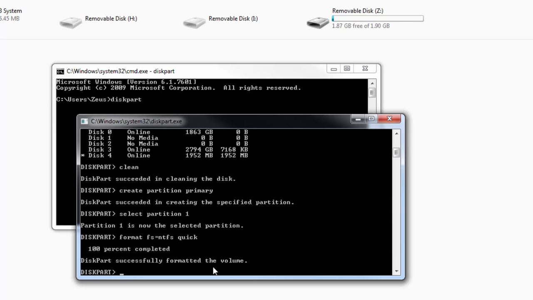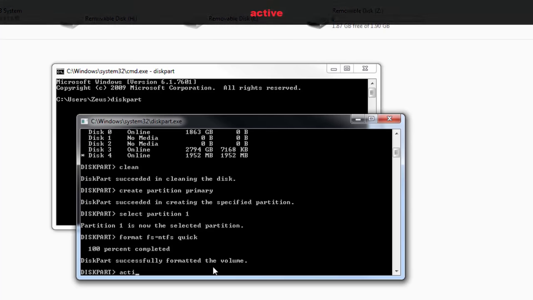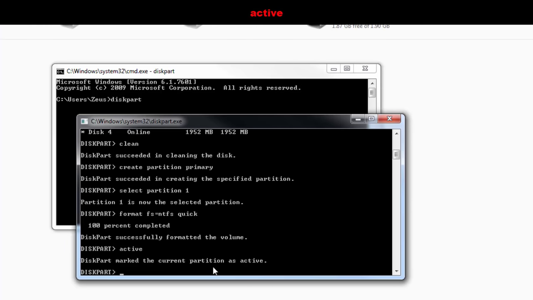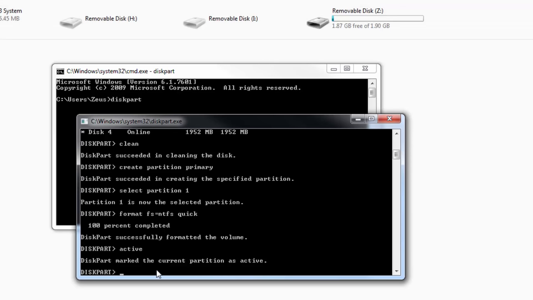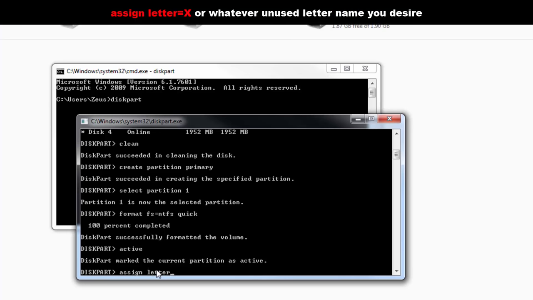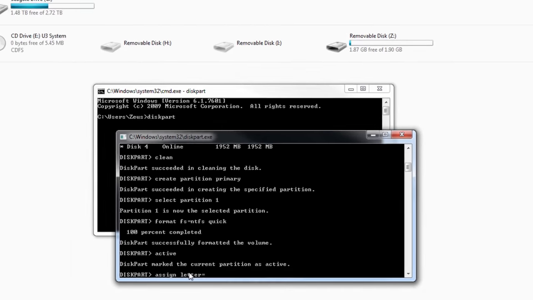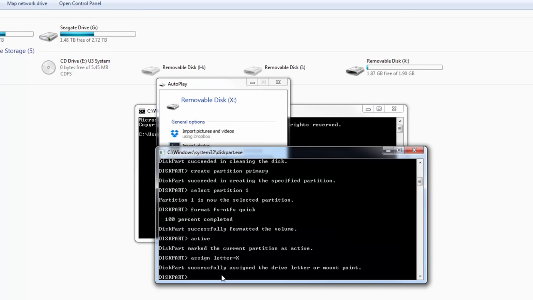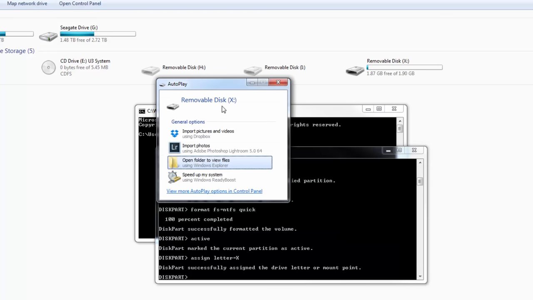And now you want to activate that volume. Type in active. Press enter. DiskPart marked the current partition as active. And finally, you can assign a letter to your drive. So type in assign letter equals. You can say X, or you can say Z, or you can say Y. Whatever letter you want to give your USB flash drive, you can do it right here. Let me do X. Press enter. And now the USB flash drive is going to pop up. It's going to say X right here, and you can see it back here in the background as well.